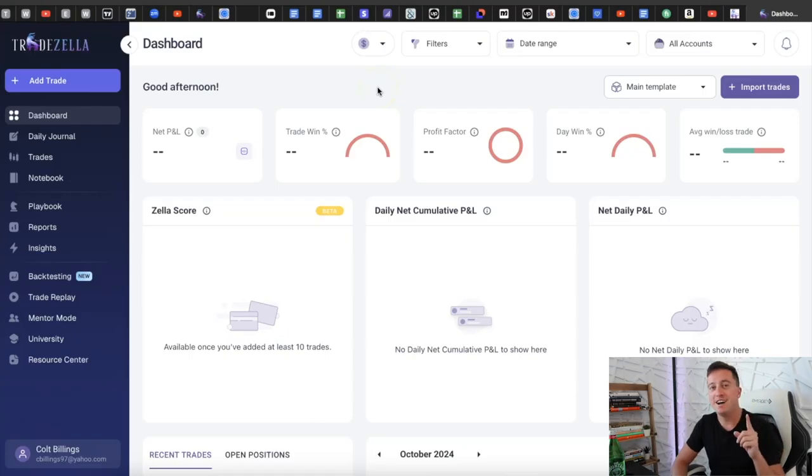The first time that I got Tradezella, guys, I ended up canceling my subscription because I couldn't link my account. It was just too difficult. And I think at the point in time, they didn't have the ability to link with Tradovate. So now they do. So once you guys get here, what are you guys going to do?